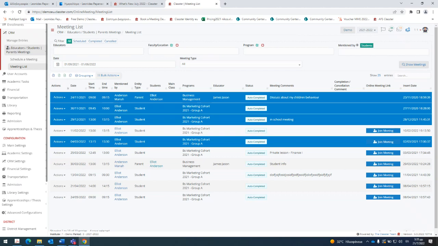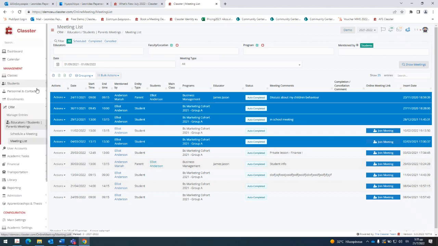Also, the educator's availability can now be massively defined in order to have a better watch of your system and the availability in general of your educators.